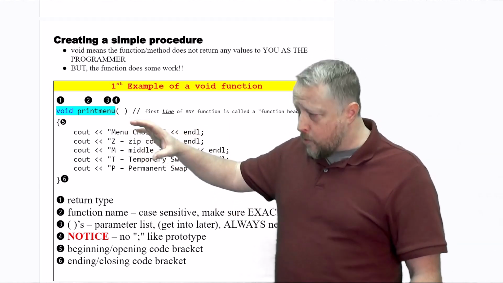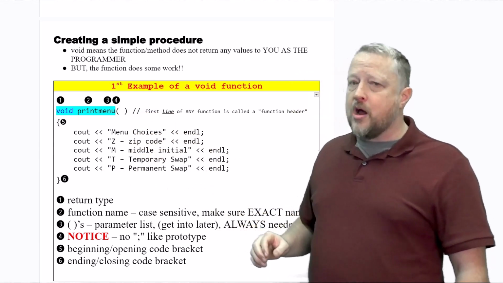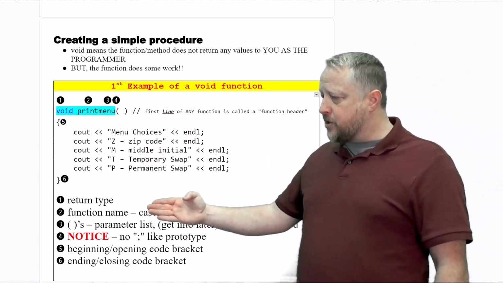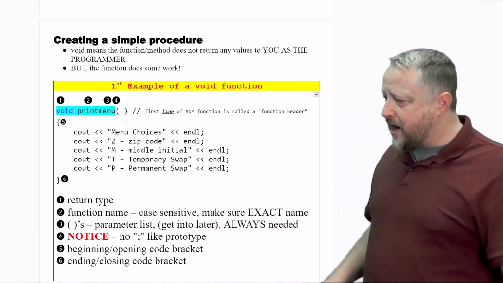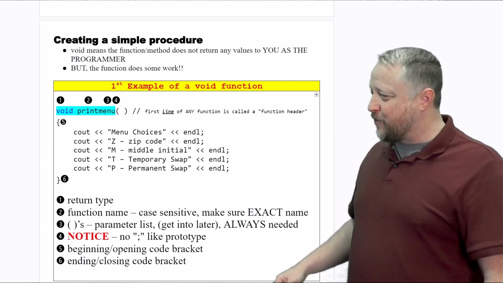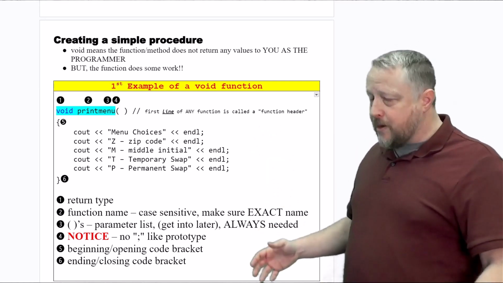Notice again, when we're talking about the function itself, there's no semicolon here or anywhere else in that particular block for the function. But you have the return type as your number one, the function name is your two, and the rest of them I basically went over already, but at least wanted to go through a couple of them. So anyway, that's your first setup for a simple procedure.